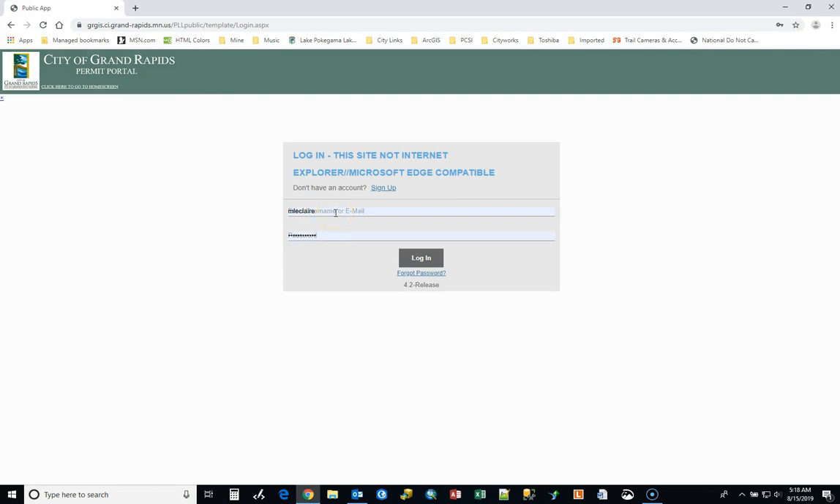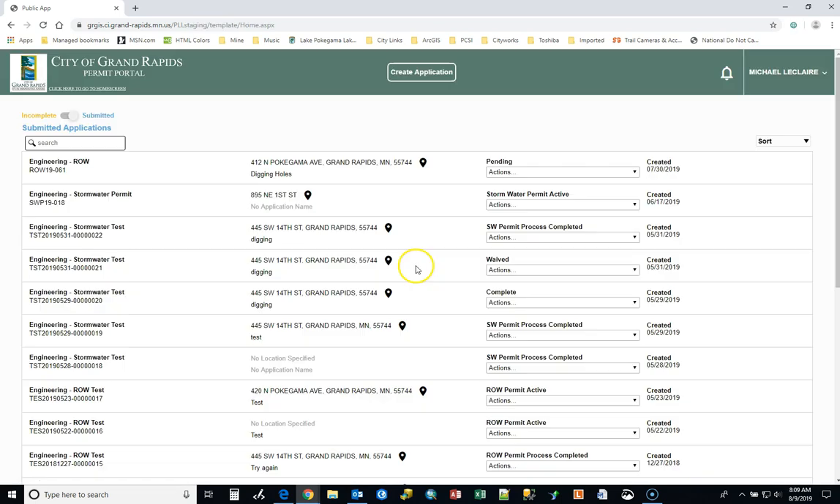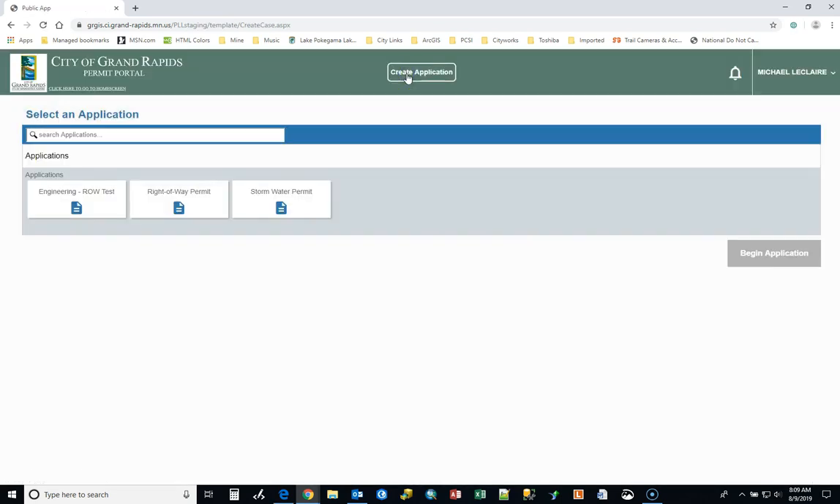Next, let's log in with the username and password that we created and click the login button. From the home screen, we'll click Create Application. Next, we'll choose the stormwater permit.